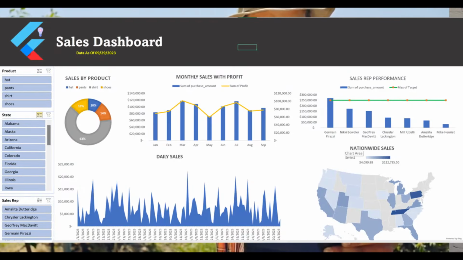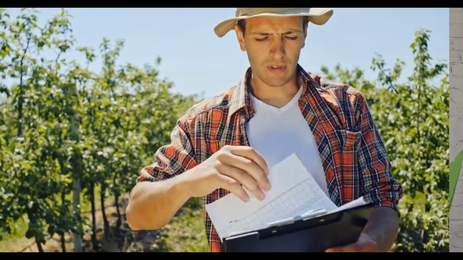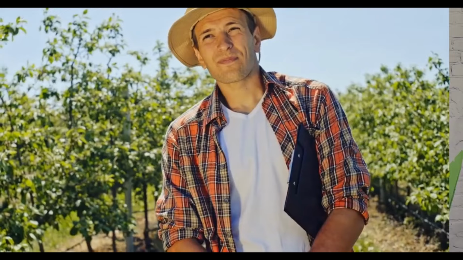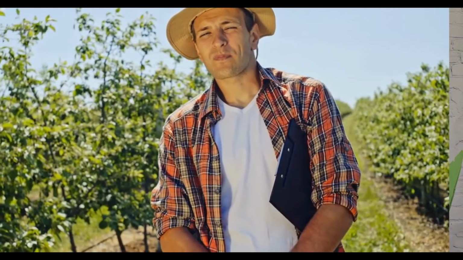A dashboard gives you visibility into your performance, how your business is performing. You can see how you're performing by state. You can see how you're performing by your sales rep. Who is doing better? Are they meeting their goals? Are you hitting targets based on what you've set?